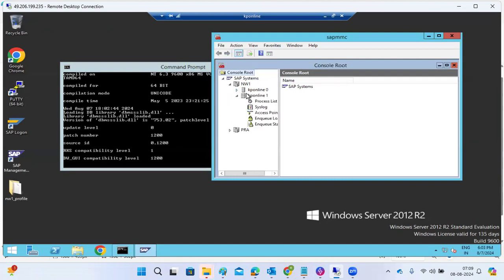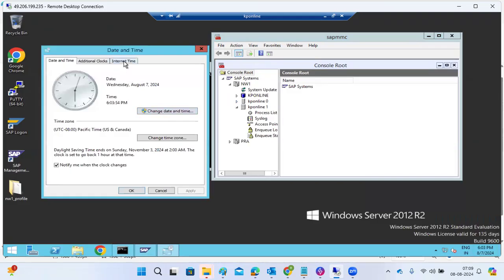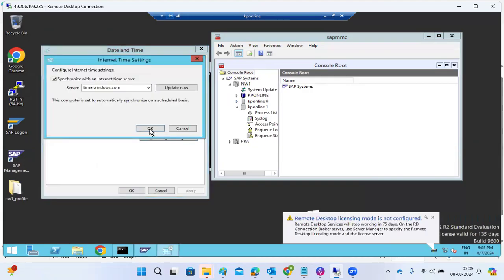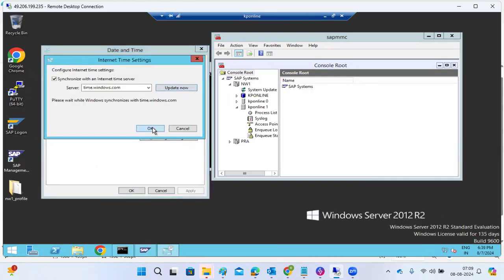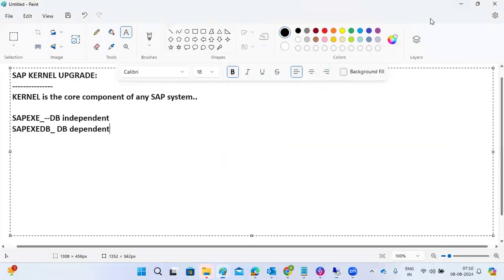I think someone stopped the SAP system. That's fine, because anyhow we have to stop it for the kernel upgrade. Why? Because the kernel upgrade is a downtime activity. It is stopped, so that's fine. Now what are the kernel upgrade steps we have to do?